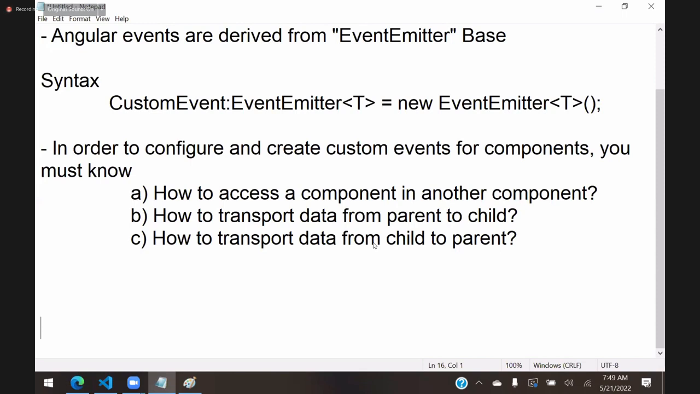How to access a component in another component? We have already done it. If you remember, I showed you the Netflix design. In that design, in the parent we have main, and in the main we have register, and we called register in another component. That is already done. We can access a component in another component.